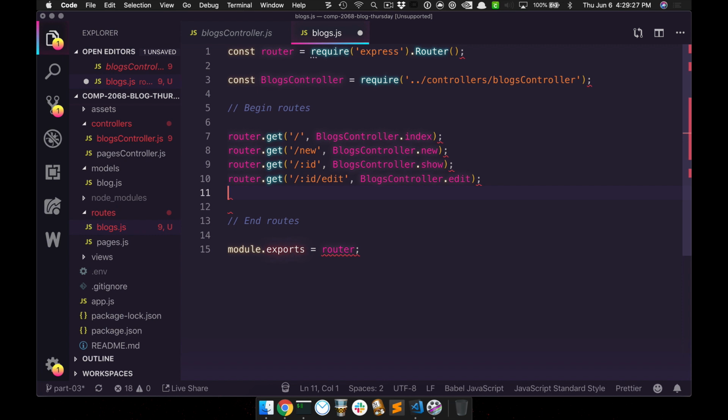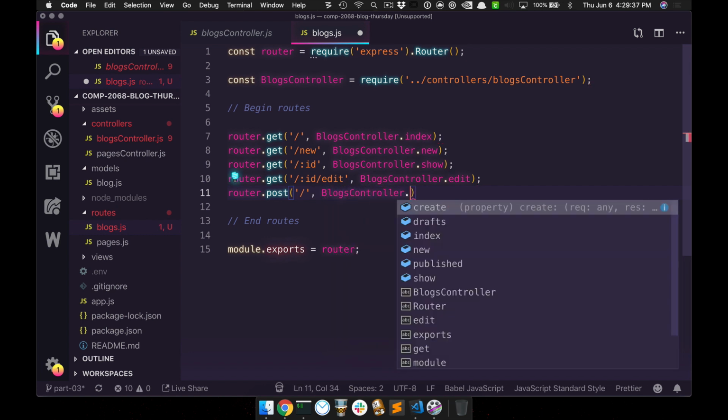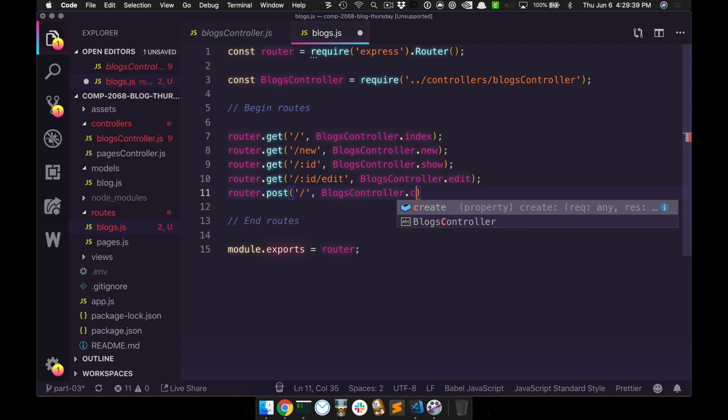So the first one will be router.post, and it's going to point to / the same as the get one did. blogsController.create.